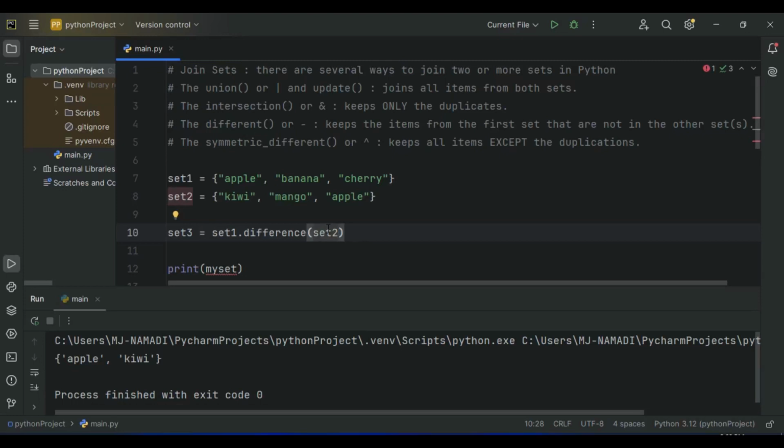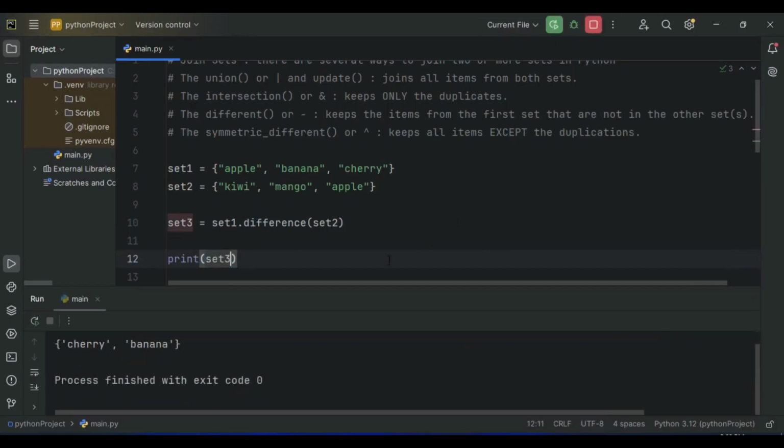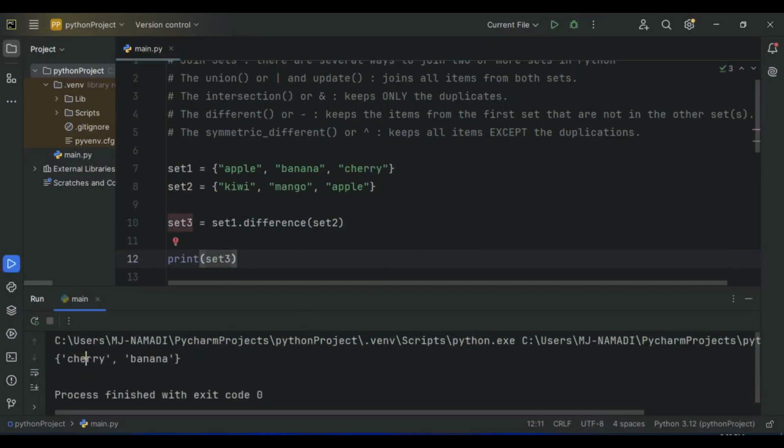Copy. So our expected output should be banana and cherry, because they are the items that are not present inside our second set here. Okay, so now let's try printing set 3. Copy this, paste it right here, and now let's go ahead and run our script. As you can see, cherry and banana.